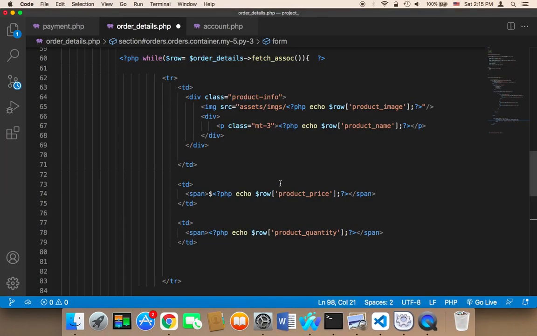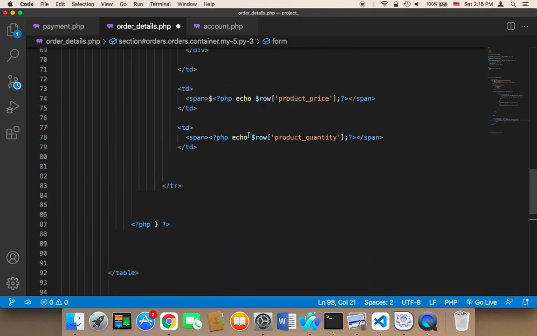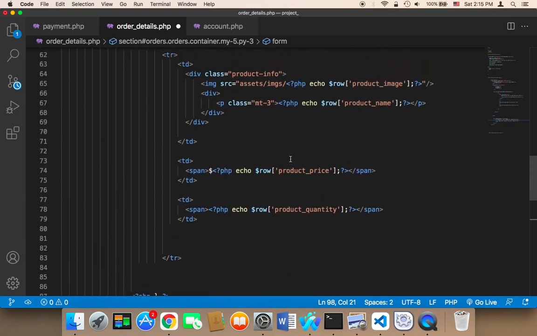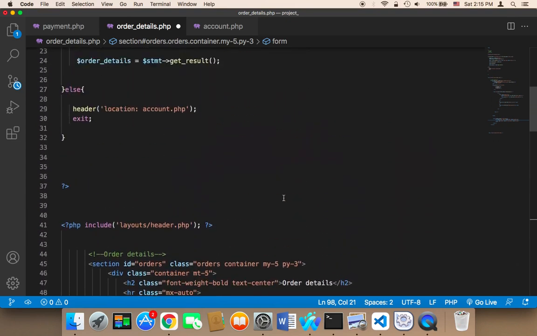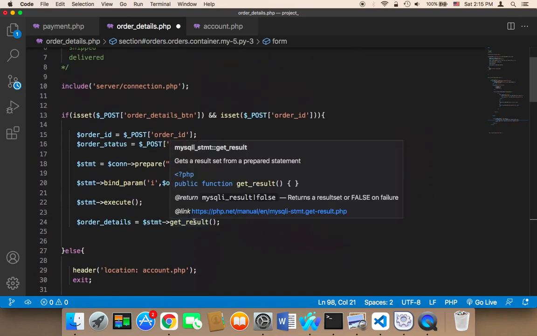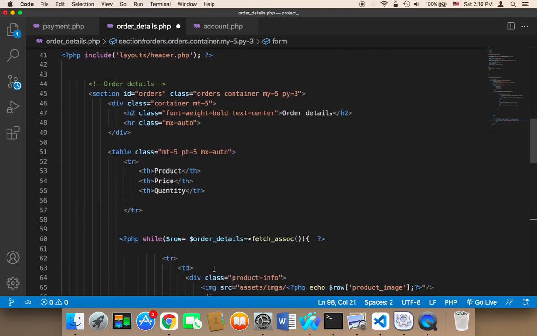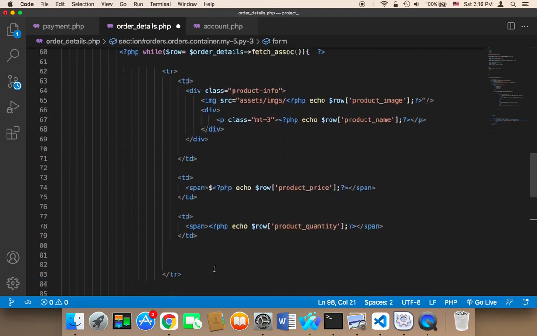That's it. So to do this, here in the order details, remember we have here the image, the name, the price, and the quantity. And all we need to do is get the total. So here this is going to get us the products. All we need to do now is get the total. And to get the total, we need to calculate the total.